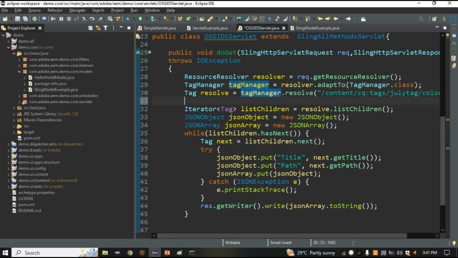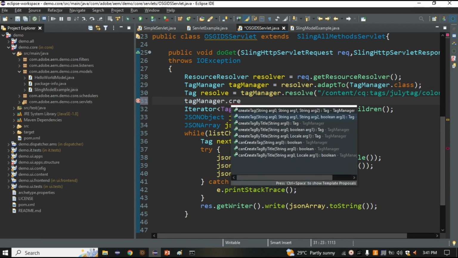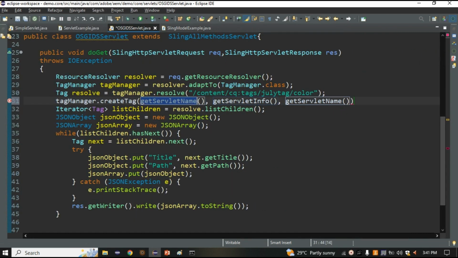So now I just want to create it. You can simply use the tag manager dot create tag, and you can just take any one. So right now I'm just taking this. Here we have 3 parameters. The first one is nothing but your parent, where you want to create this tag. I just want to create this tag like content we have.